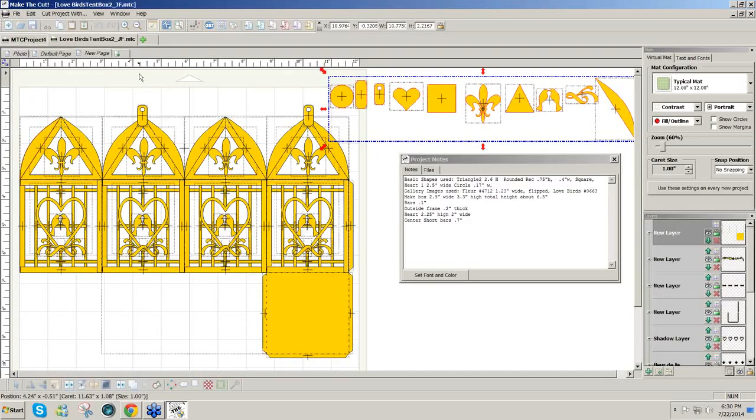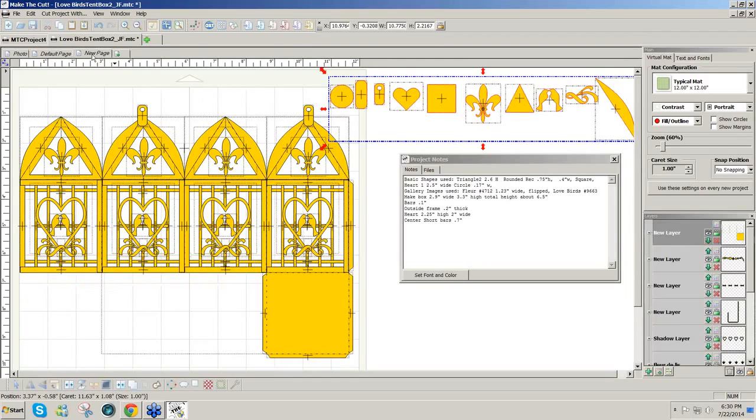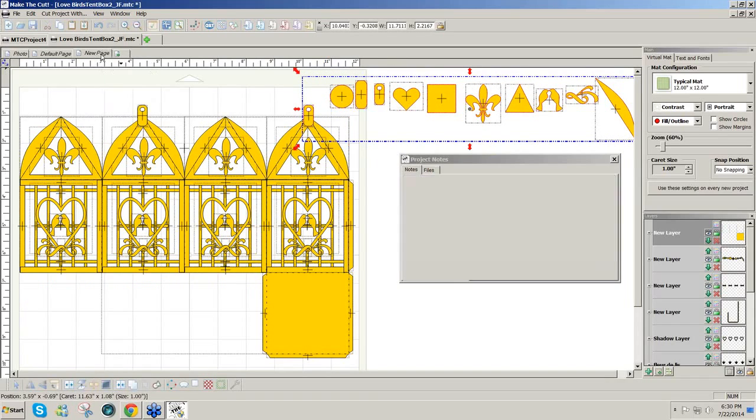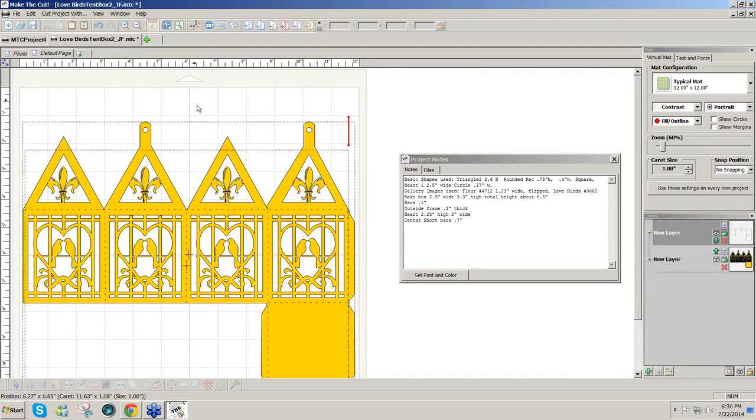There we go. To get rid of a page, you can click on it and right-click on the tab and click on Delete. It'll remove that page, but first I'm going to copy these shapes. So to get rid of the page, right-click, delete, and it deletes that page. Now I don't really need this page either. Right-click, delete, and I get rid of that.